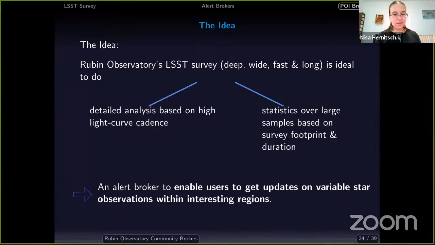So this is only possible when we have a lot of data and we have such detailed light curve information that we can do light curve evaluation and phasing just from subsequent short baselines. So we can see if the period or if the phase offset is changing over time. And the alert broker to enable users to get this and get updates on variable star observations within specifically interesting regions.